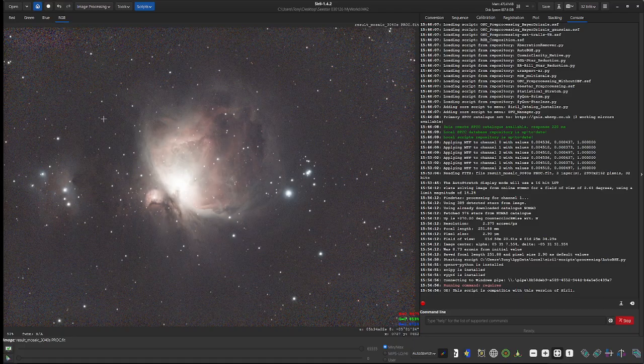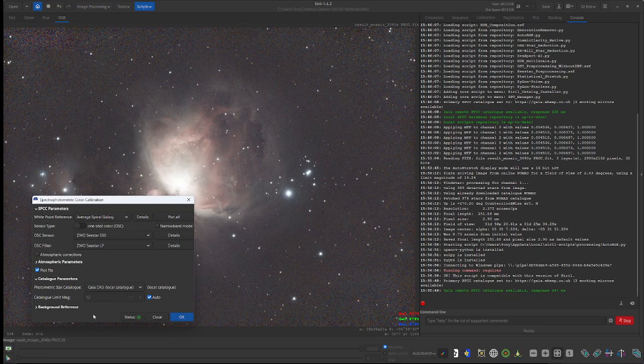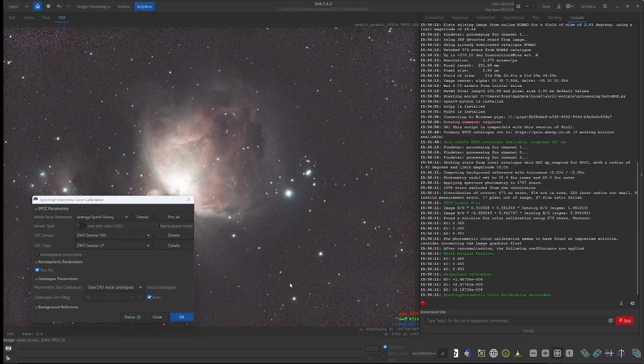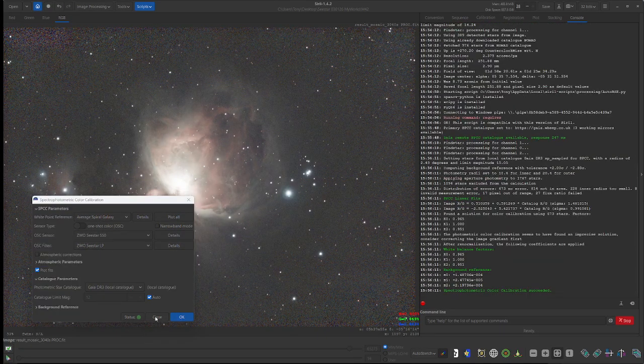So the next thing we want to do after that is go ahead and do a color calibration. So we go to Image Processing, Color Calibration, and we're going to check the spectrophotometric color calibration and just accept the defaults. But before we do that, I'm going to call out that in this tool, you can select the Seestar sensor. And in this particular example, I did use the built-in light pollution filter in Seestar, so you can select that as well, because it does help with the color calibration. Click on OK, and that's gone ahead and completed.